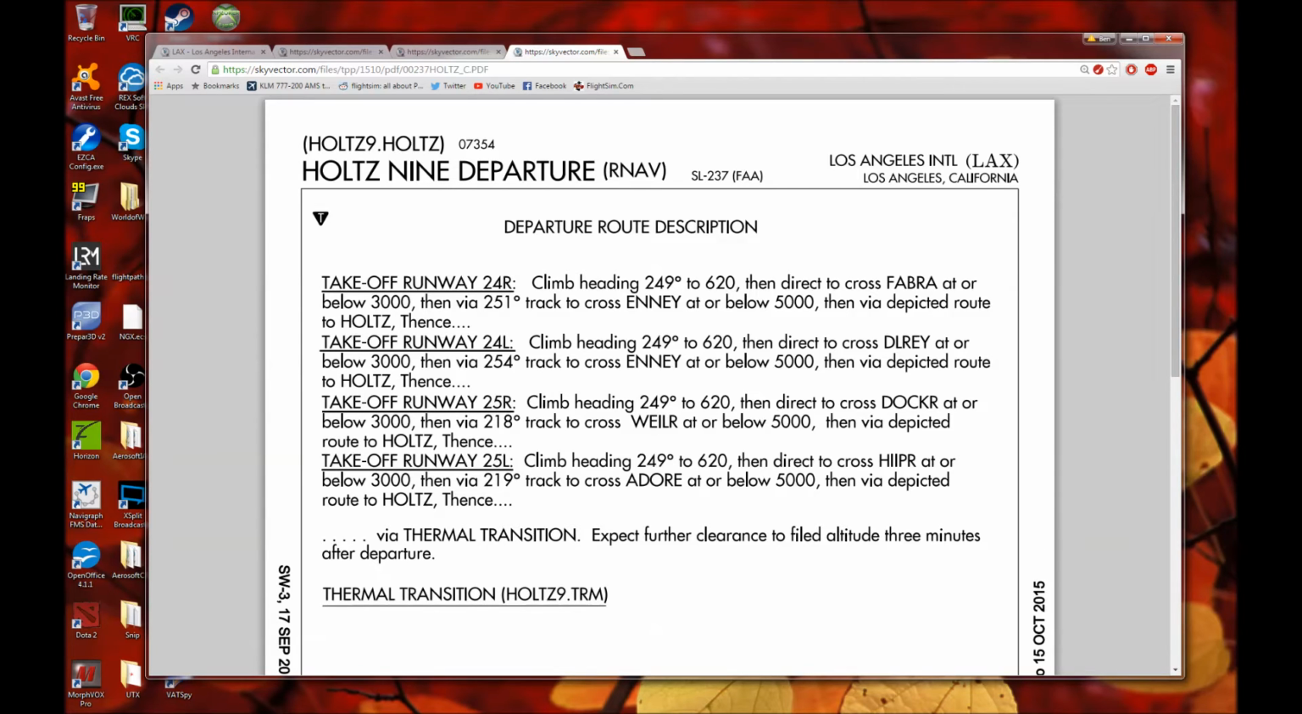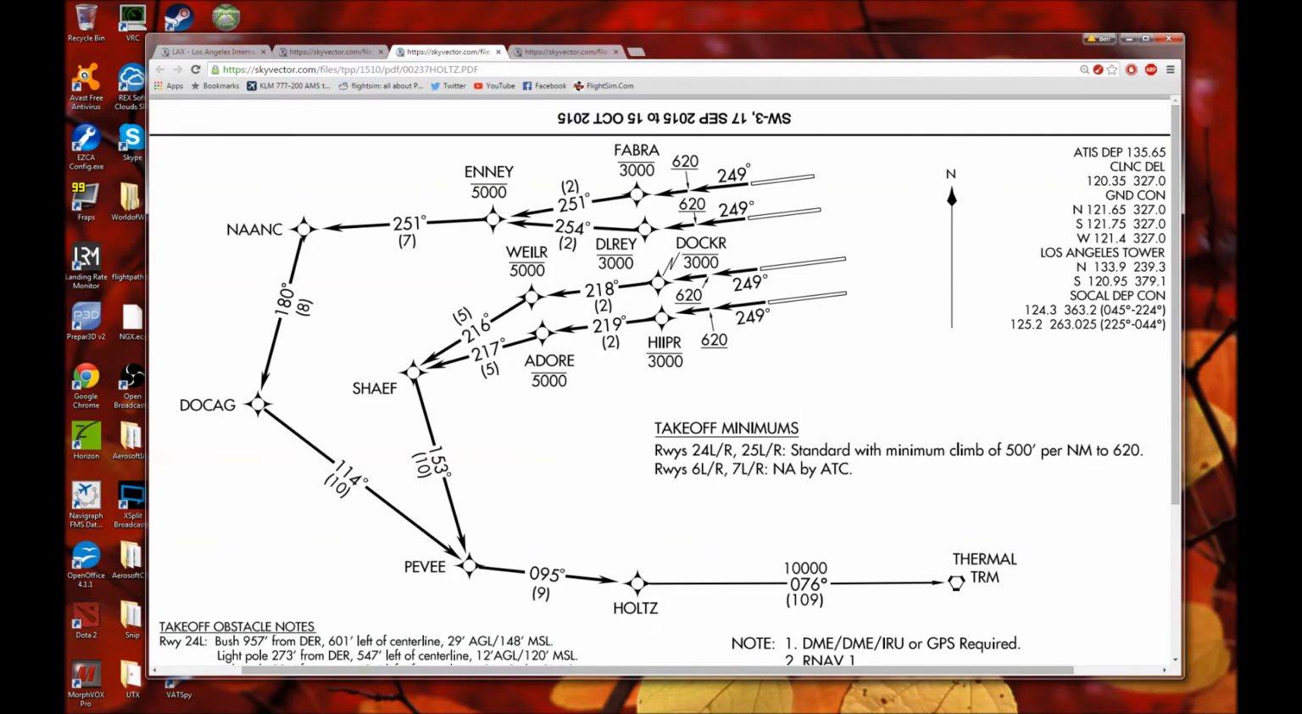Then direct to cross Delray at or below 3,000, so a different fix, then via 254 track to cross any at or below 5,000, different fix, then via the depicted route to Holts. So let's take a look at 24 left. 249 heading at 620 feet, you're direct to Delray here, at or below 3,000 feet. Again, the 3,000 is under the bar.